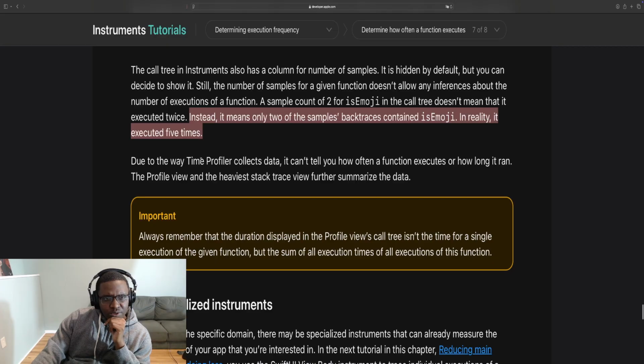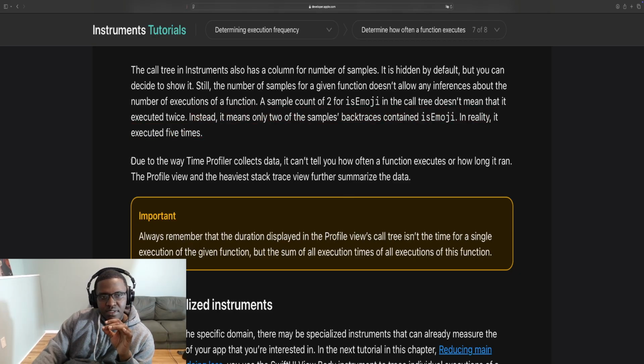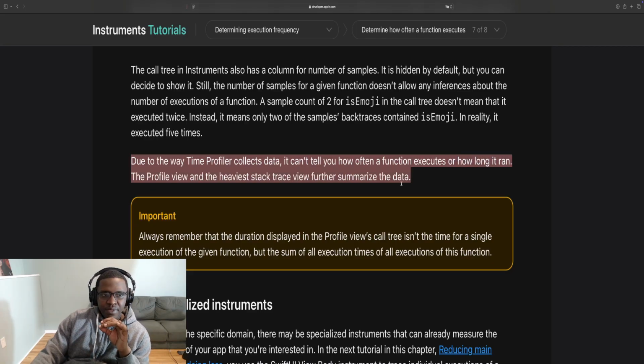Due to the way Time Profiler collects data, I can't tell you how often a function executes or how long it ran. The profile view and the heaviest stack trace view further summarize the data.